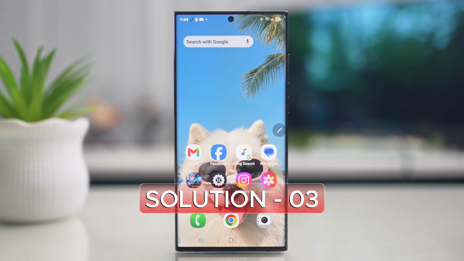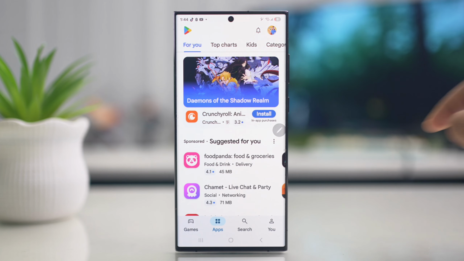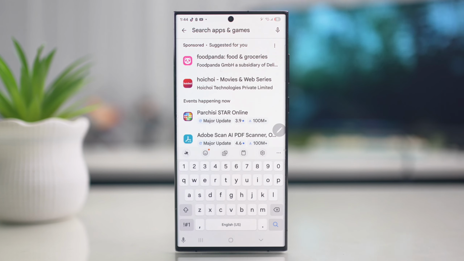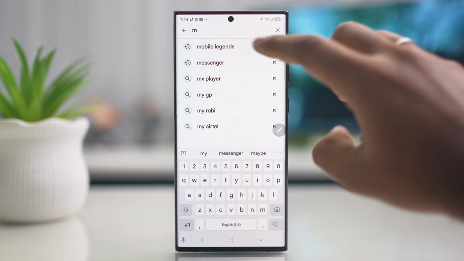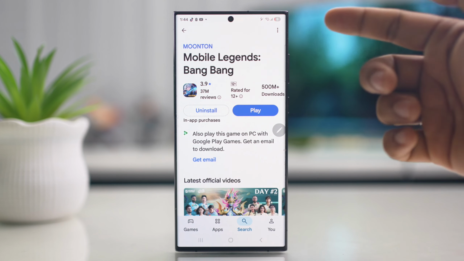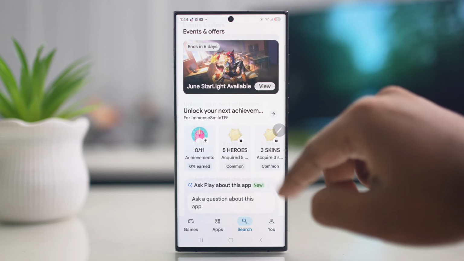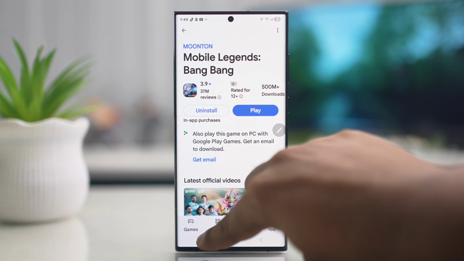Solution 3. Update MLBB. Open your Google Play Store, search for Mobile Legends. If you find any updates for this app, make sure to update it. If you can't find any updates, the problem may be with the app itself. So, uninstall MLBB completely and reinstall it. That will fix your problem for sure.